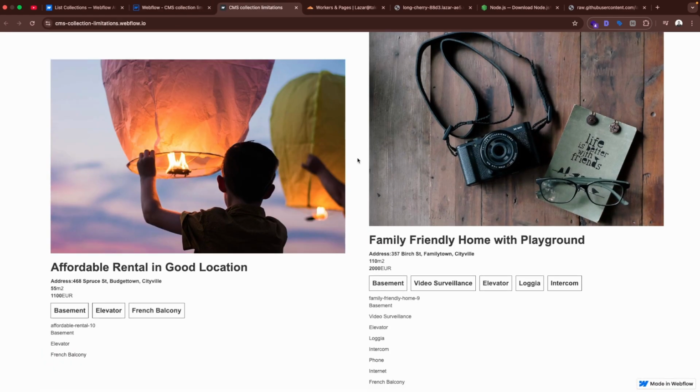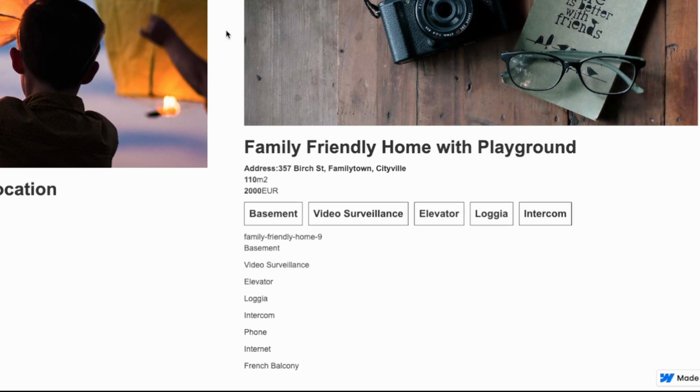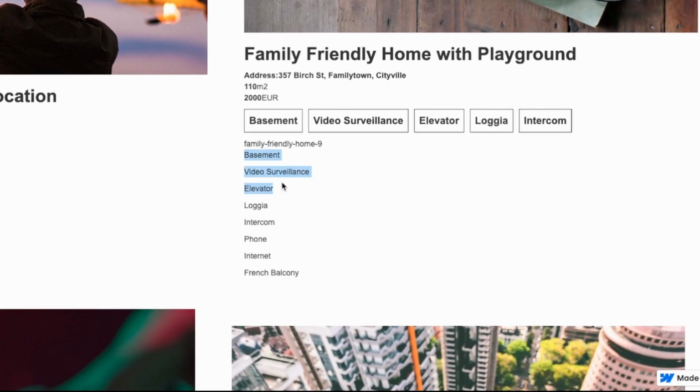Open the website and there it is, it's working. We have a list of apartment features displaying for each apartment.